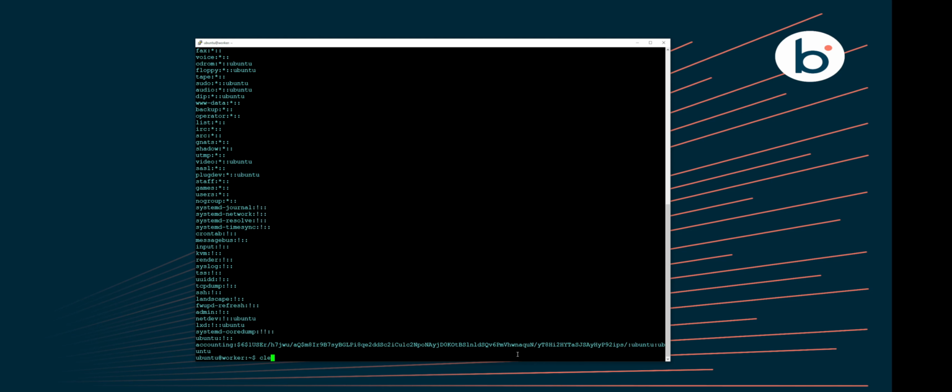To test this, let's change the accounting group's password. If we are able to change the accounting group password without using sudo, then Ubuntu user is now group administrator. Let's type in gpasswd accounting. And let's hit enter. Okay, let's type a new password. Let's retype it. Okay. As this works, we can see that Ubuntu is now the administrator of the accounting group.